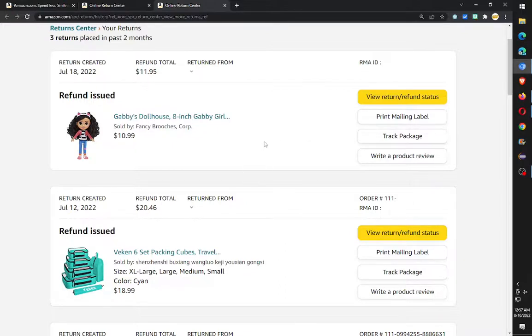This is pretty useful, I think, but I'm not sure why they don't show a page like this where it just shows you returns and their status.